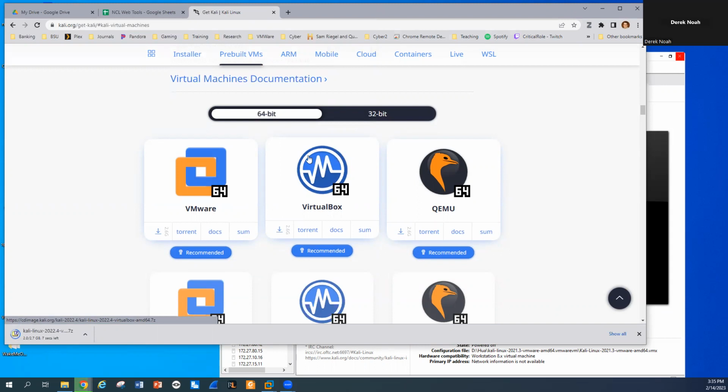But if you've not used Kali before, it is a Linux distribution that has a lot of the tools already incorporated into it. So it's worth checking out.